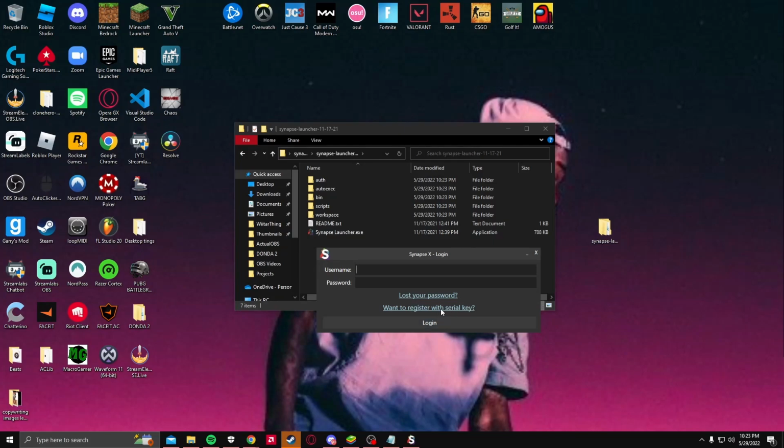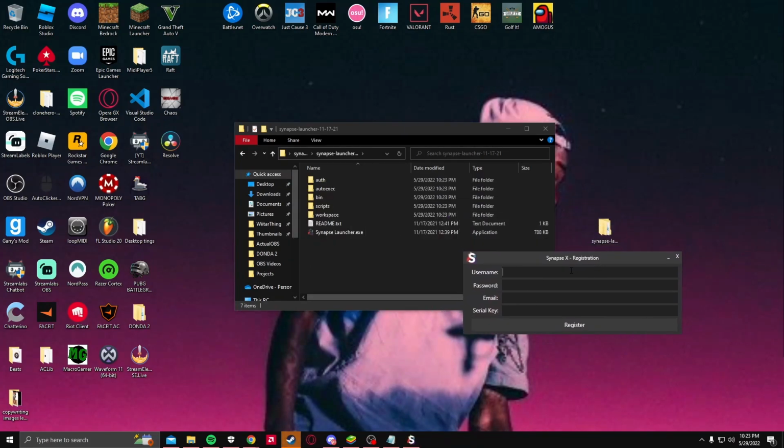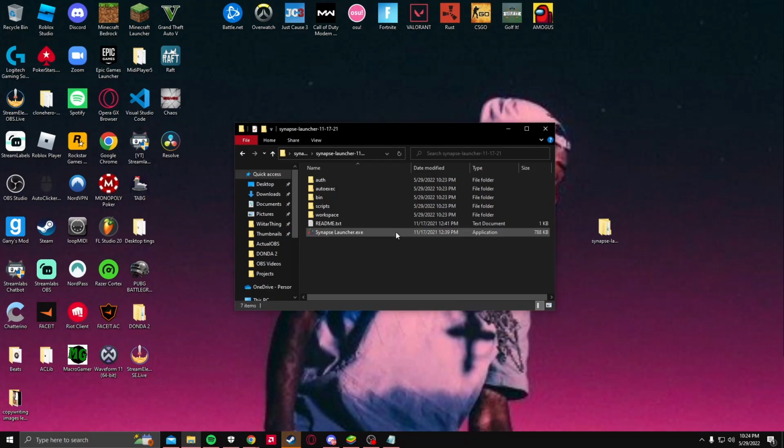But before I do that, let me show you guys how to register with your own key. You're going to type your username, whatever you want that to be. Password, also type whatever you want. For your email, this email that you put is going to have to be the same one that you use for PayPal to buy this. And then your serial key is the key that, this isn't an actual key by the way. Now your serial key is going to be put right here. And then you'll click register. And then it'll close, open, do all the jazz, and then you've got your Synapse. But I'm going to go ahead and log in with my already made account.